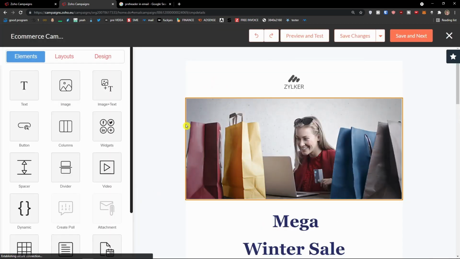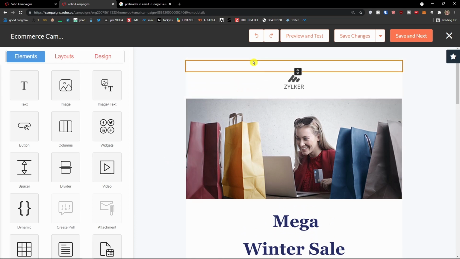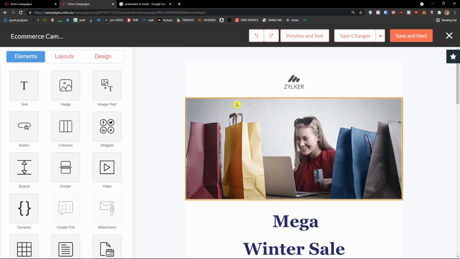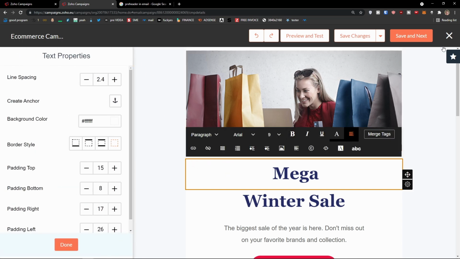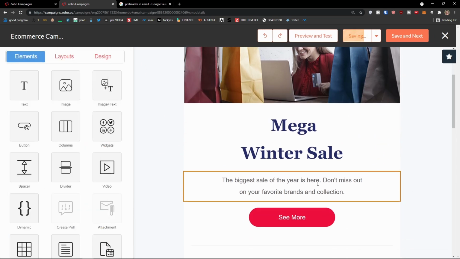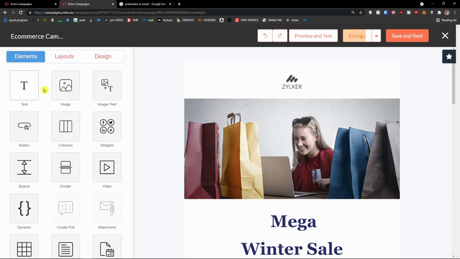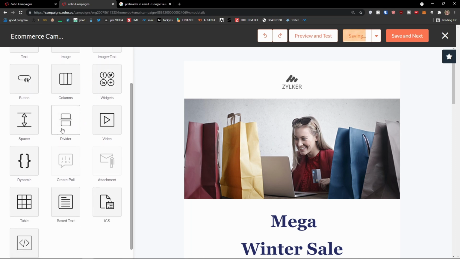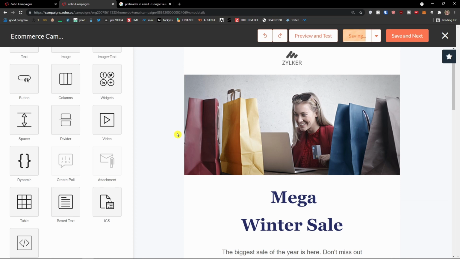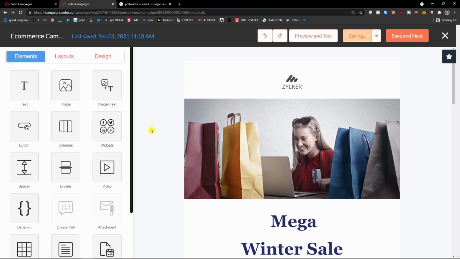And now, as you can see, your whole layout of your email campaign has these kinds of sections that you can change, that you can move, that you can edit. So as you can see, what we can do, we can simply add a text, we can add an image, we can add an image with text, we can add a button, columns, widgets, divider, spacer, and you can really edit your email campaign as much as you want.